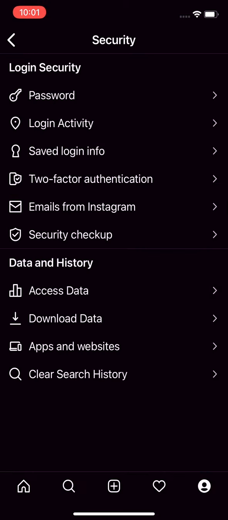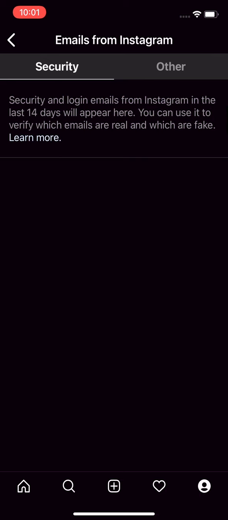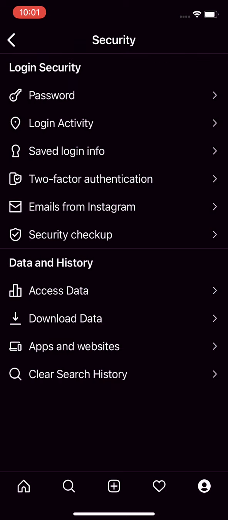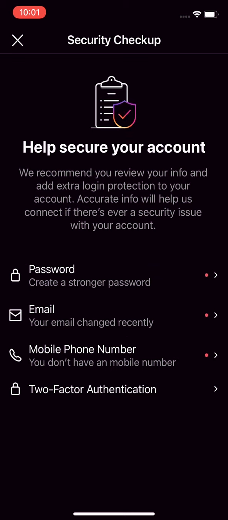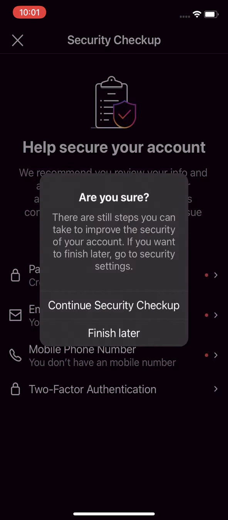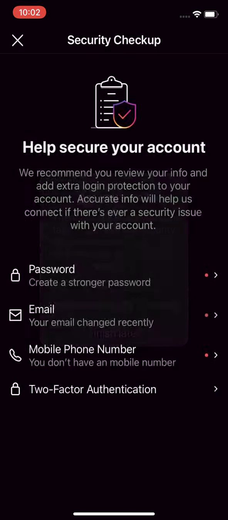Here you get emails from Instagram, whether it's for security purposes or others, and there is a security checkup. It helps secure your account. These are recommendations on their behalf to make your account more secure. They recommend adding a mobile number, your email, creating a stronger password, and adding two-factor authentication. I will finish that later.